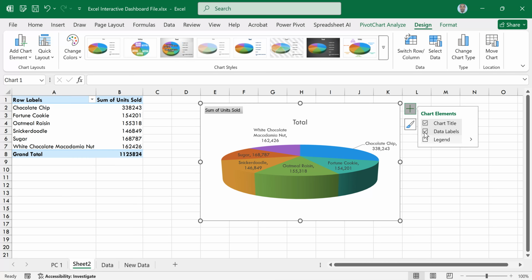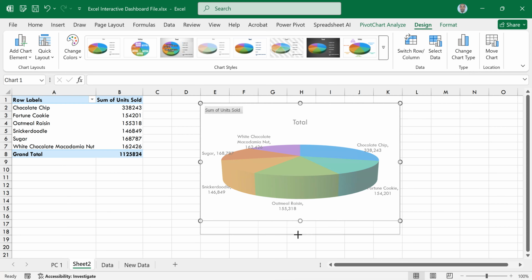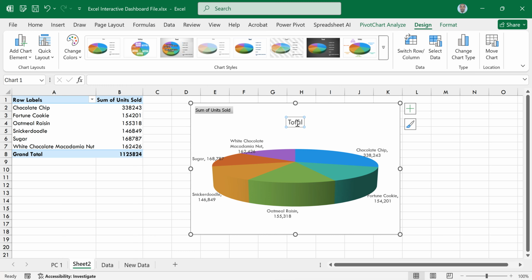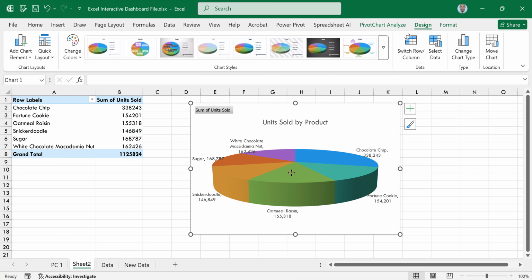So I'll go to labels, then outside end is here. If I pick outside end, I think that is fine. You can expand the size. Yeah, that one is okay. Now the title will be unit sold by product. Unit sold by product will be our title. You can remove a few blocks.